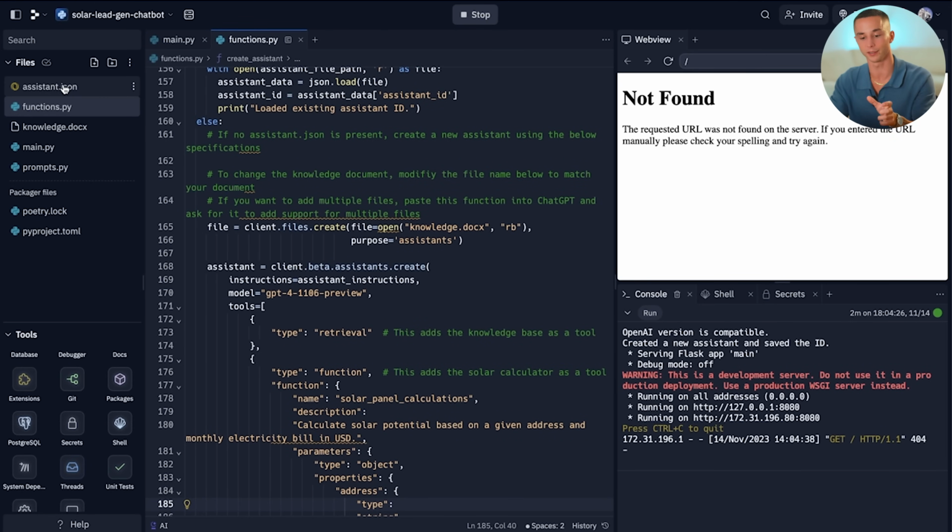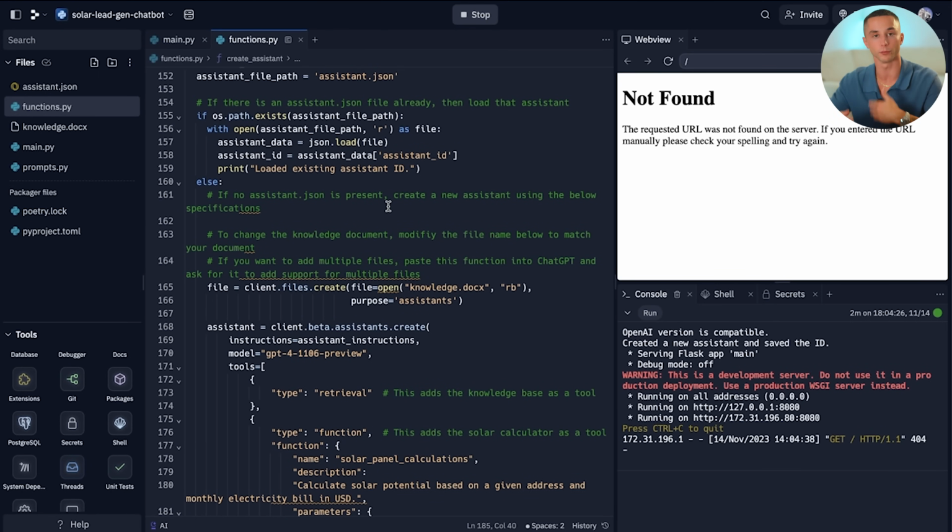What this means for you is that if you want to recreate your assistant and you want to change the configuration, say you want to change the knowledge base or you want to change how the functions operate, what you need to do is delete this assistant.json file and then run the app again, and it's going to create it with the new settings. So just so you understand how I'm managing the assistant ID and creation of assistants in this application.